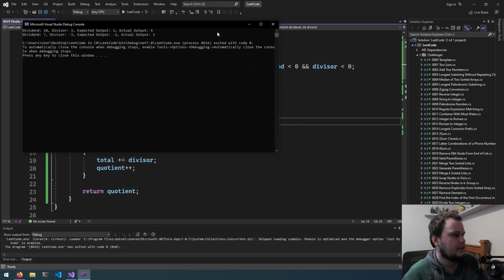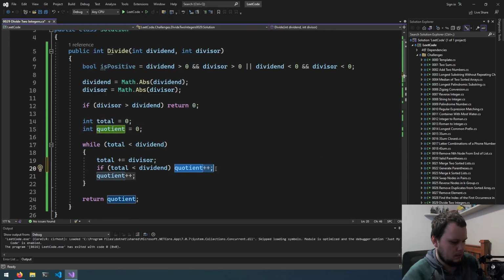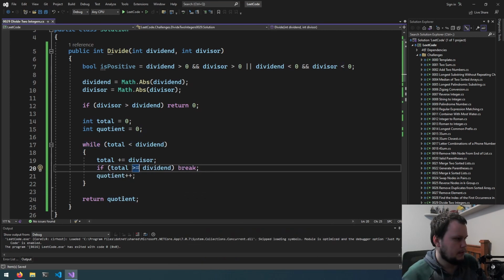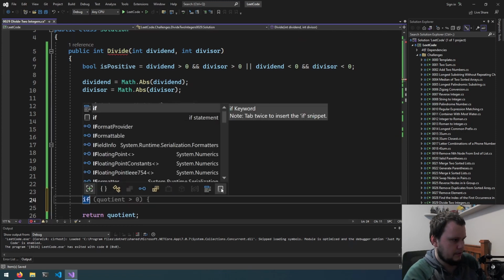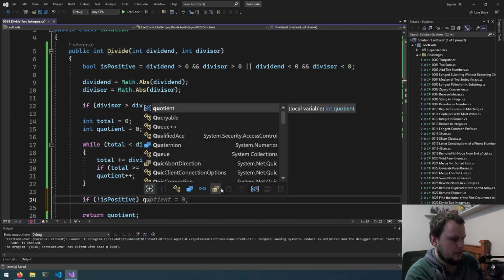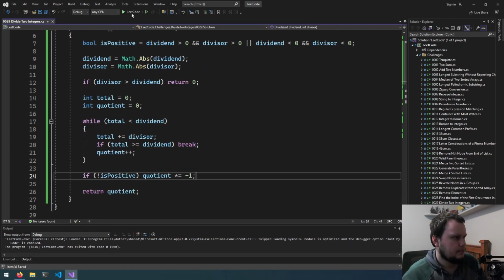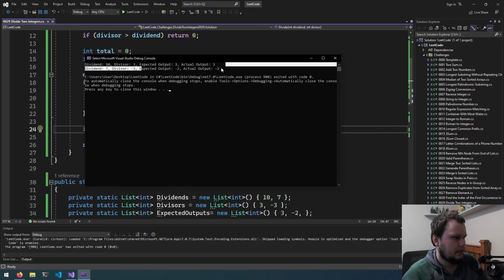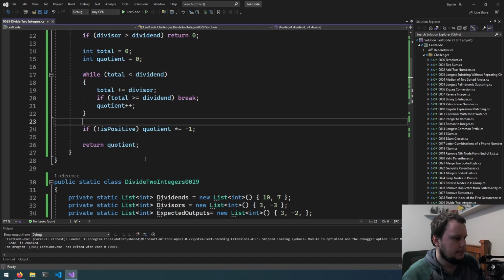Oh, I forgot to, okay, so apparently I'm doing one too many there, which actually that sounds correct. So if we break out from here, and we also need to do this. If not isPositive, then quotient times equals negative 1. Okay, now let's run it. Okay, so we got 3 and negative 2. So hopefully that's all that needs to be done.